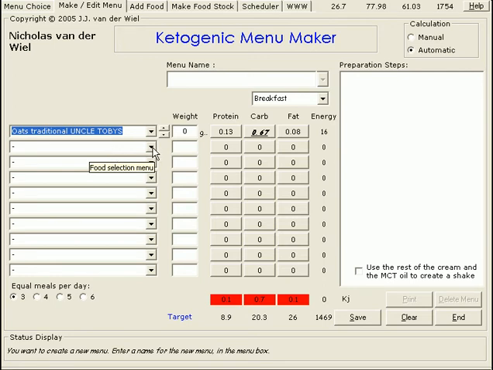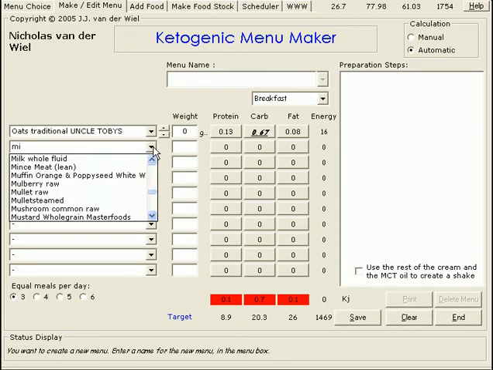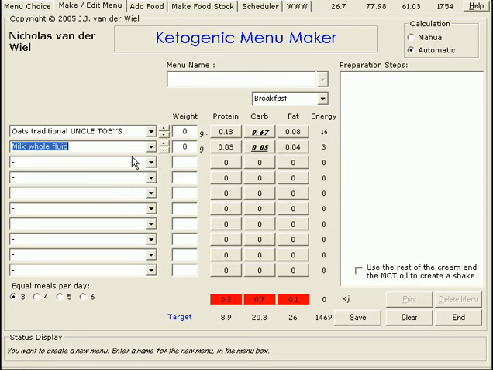Now we select the milk from the next drop-down menu in the same manner. As we know, a ketogenic menu requires a balance of carbohydrate, protein and fat. To balance the menu, we will need food items with sufficient protein, carbohydrate and fat. The rolled oats will give us the carbohydrate we need, while the milk will give us some of the fat and protein we require, but not enough. We need more protein and fat to create a balance.